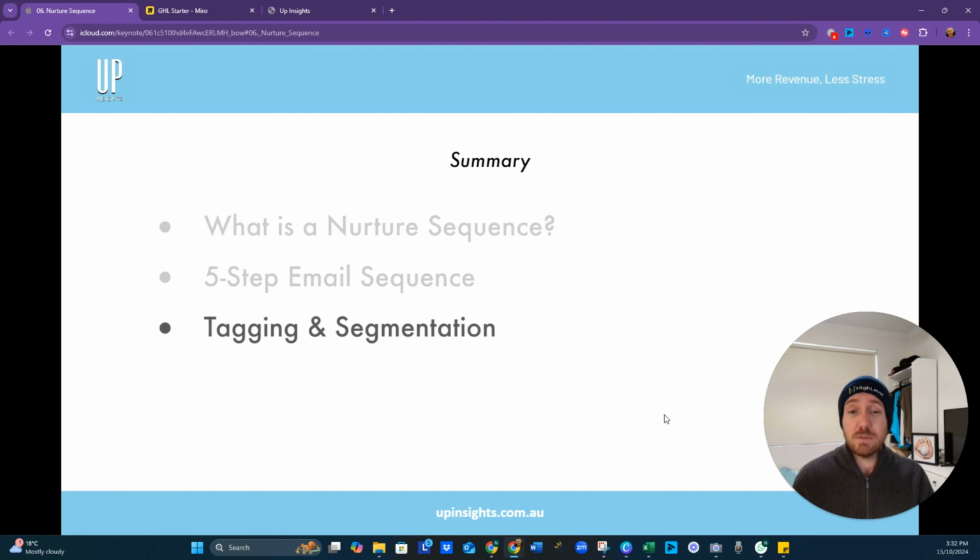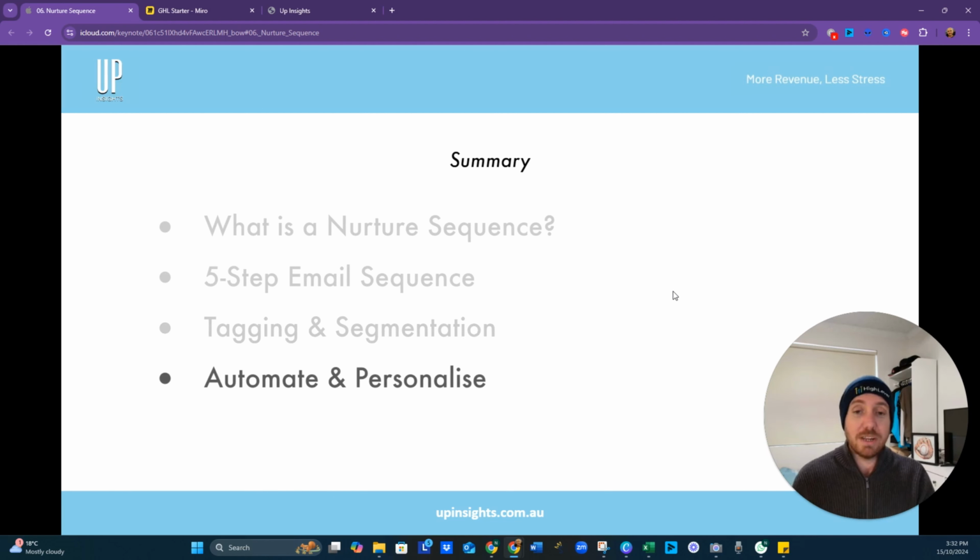Tagging and segmentation. So we've talked about that briefly, how we can tag leads as they come through. We could even add tags as to whether they open the email or not, start counting the scores there. And segmenting them into different groups so that we can follow up in different ways. And automate and personalize. So having it all automated, having it personalized as much as possible. You can do just as simple as having their name in there, or you can go even further depending on how much information you have about them.